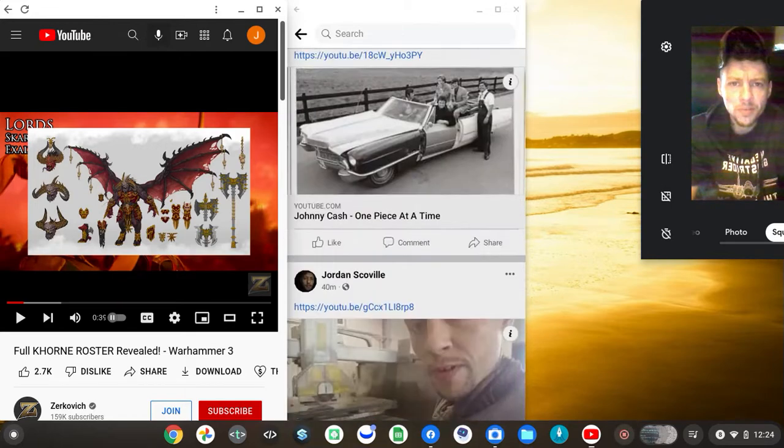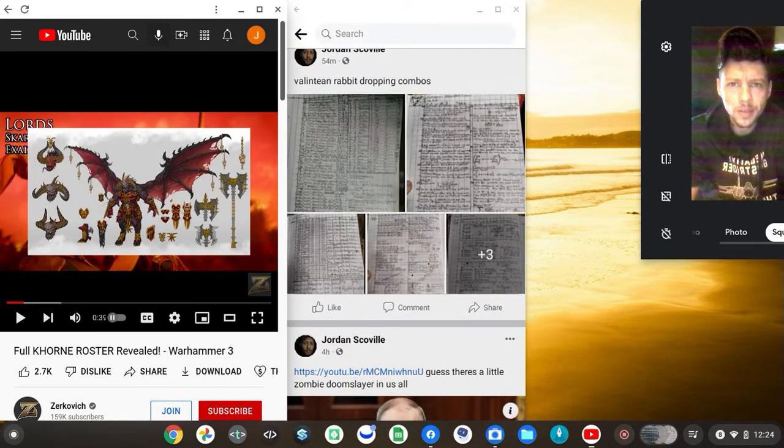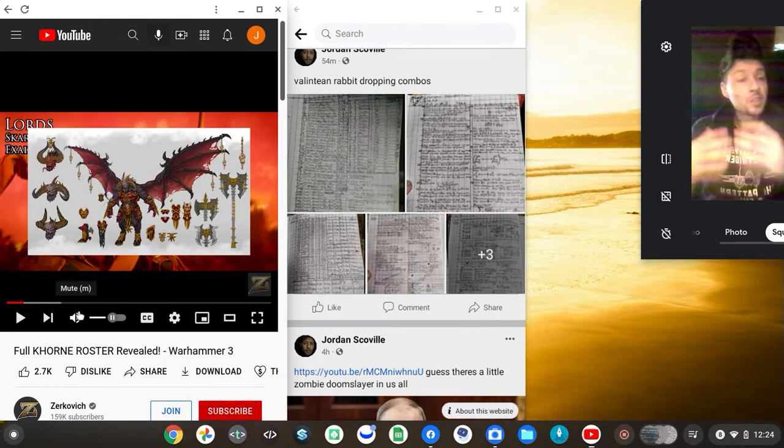Alright, Warhammer, you ready to rumble? Okay. So, me, Valentine Rabbit, dropping rabbits inside of here. This is my Corn Army setup.